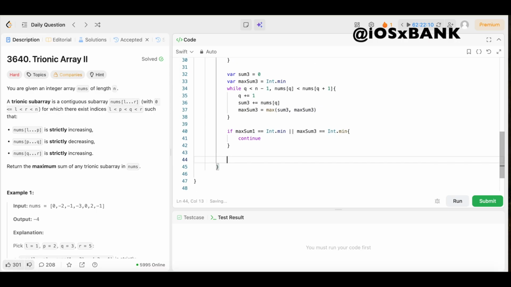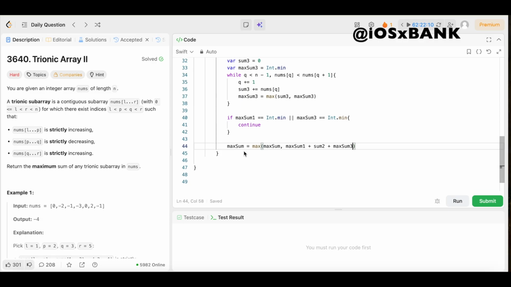Then we're going to update the global maximum trionic sum by coming underneath this. We're going to say maxSum equals max, open up the parentheses, maxSum comma maxSum1 plus sum2 plus maxSum3. Then we just need to return the maximum trionic sum found by coming right here.